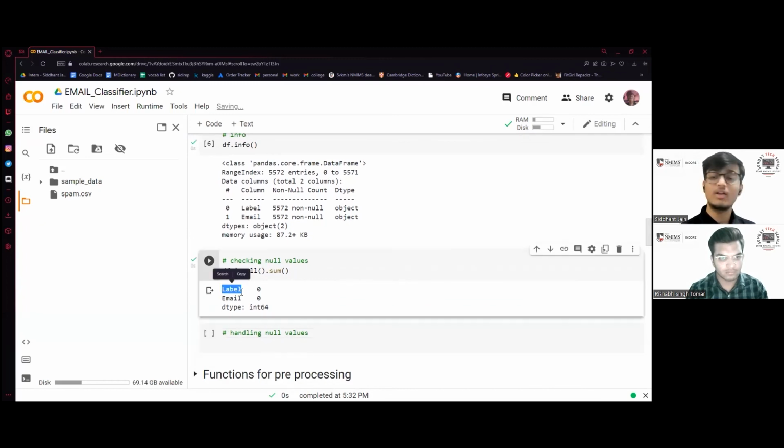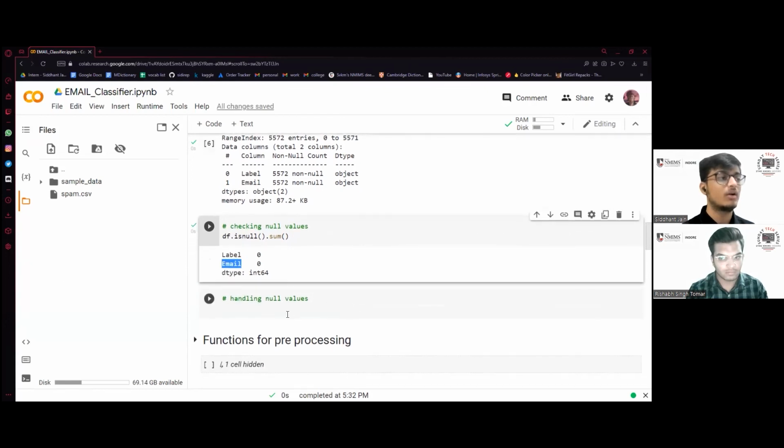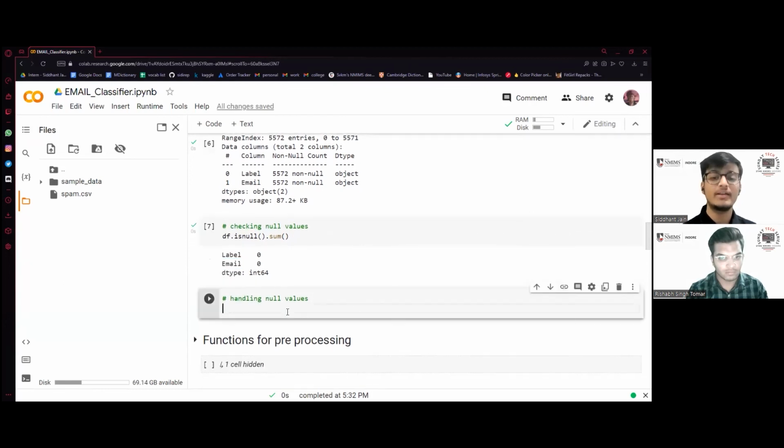For example, the column label doesn't have any null values, and so does email. But if there are any null values present, you will have to deal with them, because null values can highly hamper the performance of any machine learning algorithm.